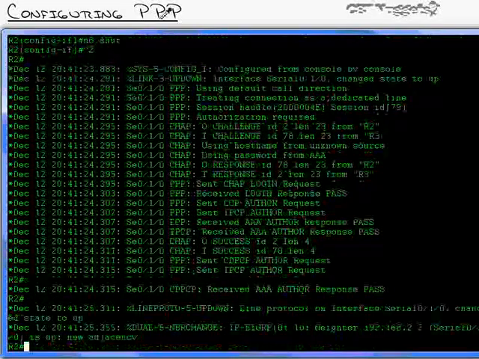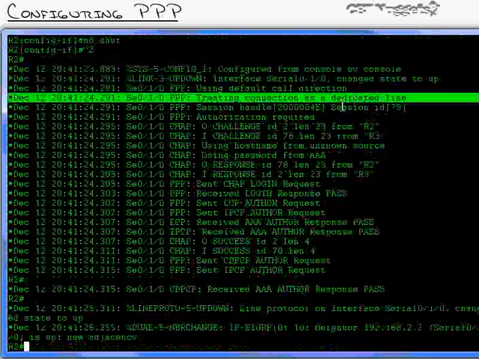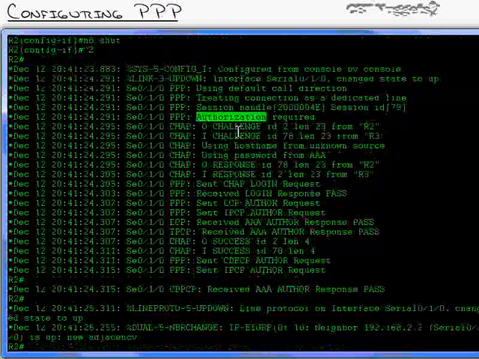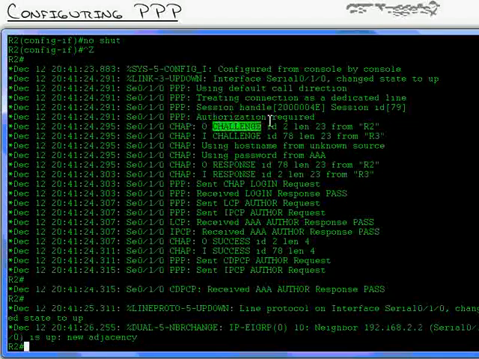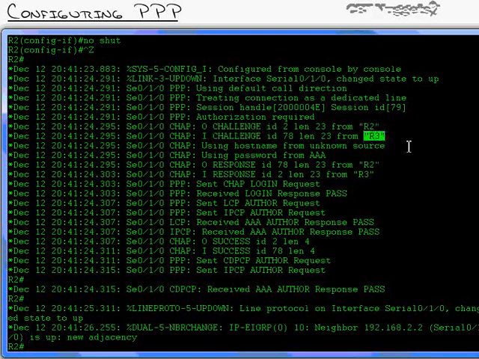There we go. See what happened here? It says PPP using default call direction. This is a dedicated line. Oh, I've noticed authorization is required. So I will send a challenge. It says there is a challenge from router 2. This is being sent from router 2 to router 3. At the same time, it received the challenge from router 3. So they're challenging each other.